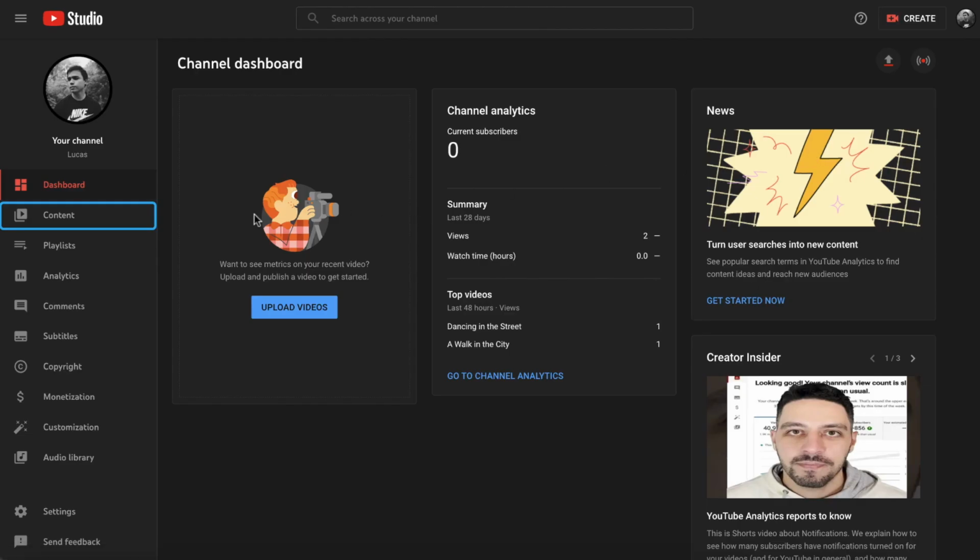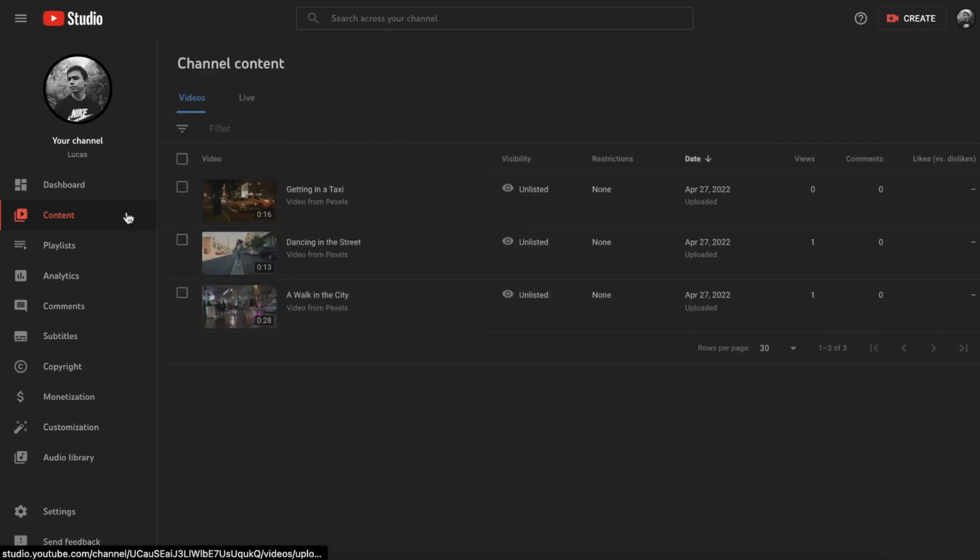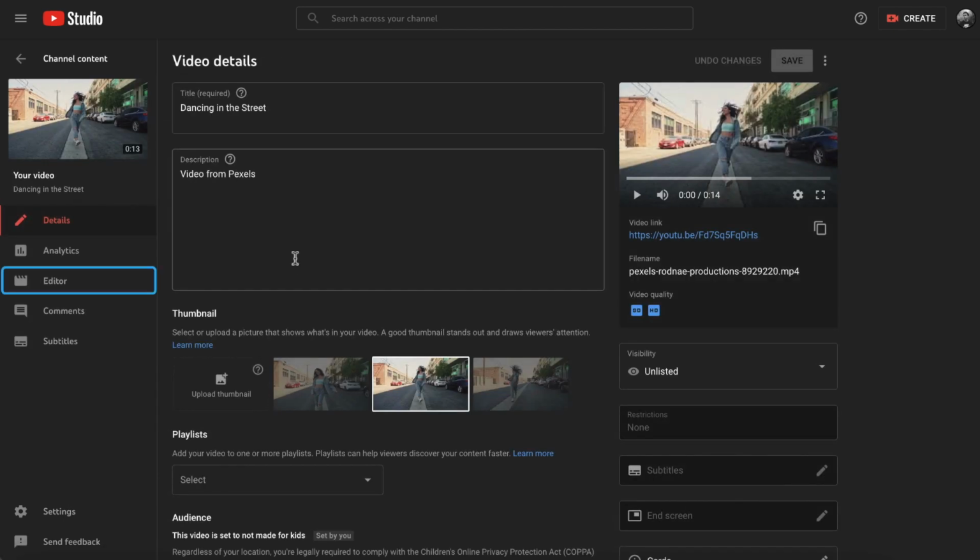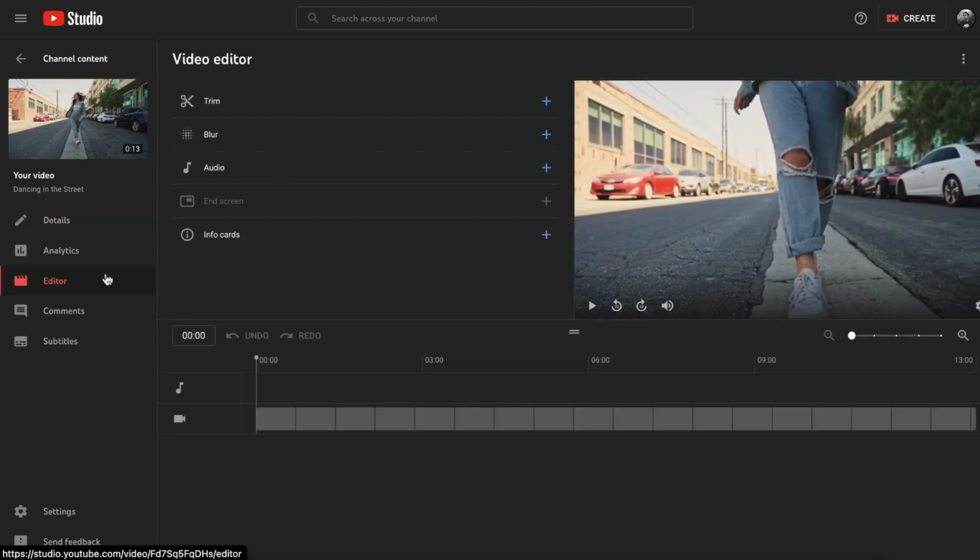In the menu on the left, click Content, and a list of your uploaded videos will pop up. Find the video that you want to blur, and click the pen icon that says Details. On this page, you can click Editor in the left column, and this will bring you to the YouTube editor.